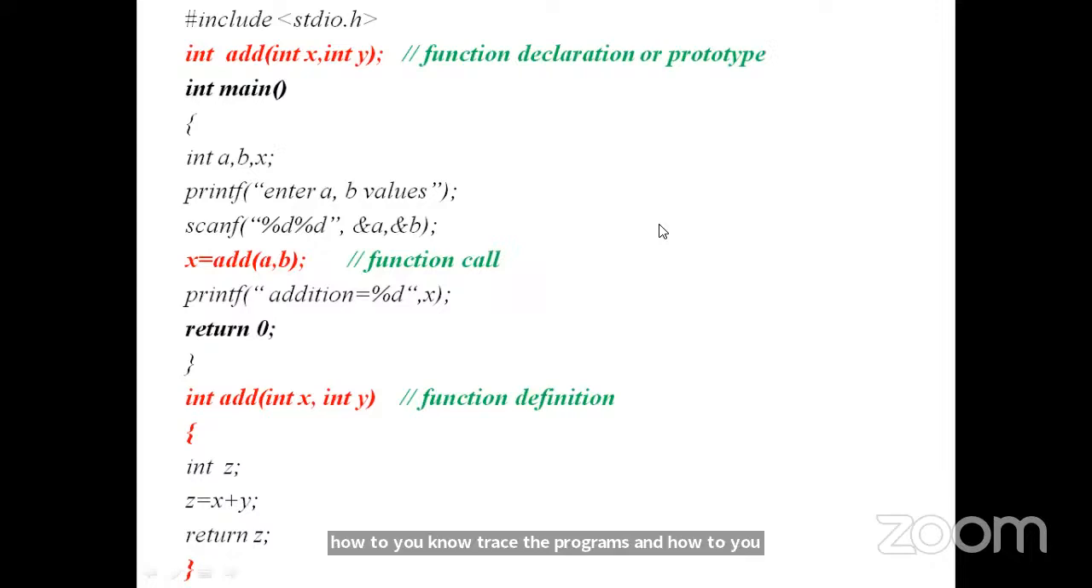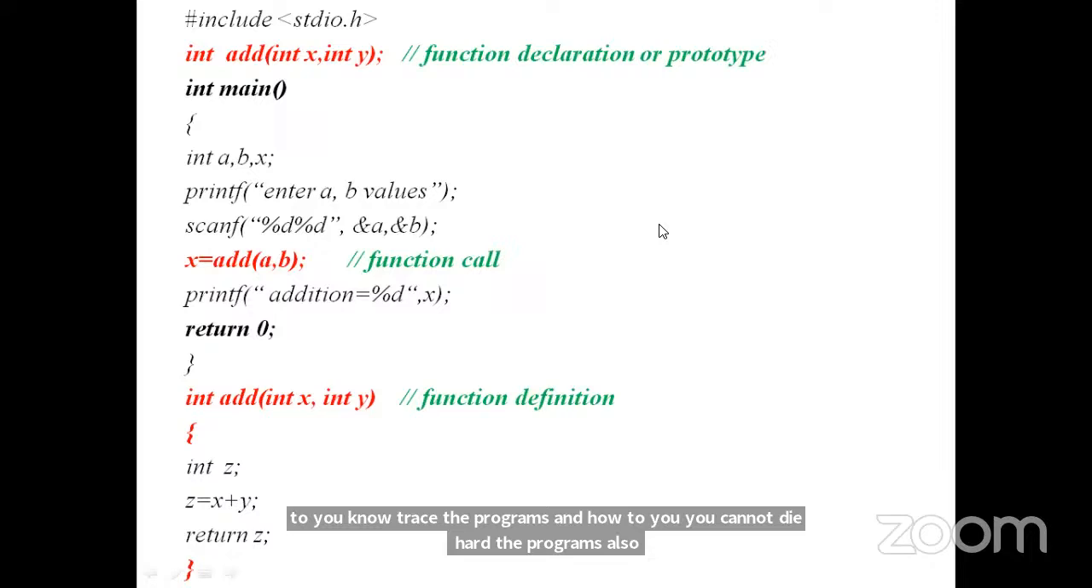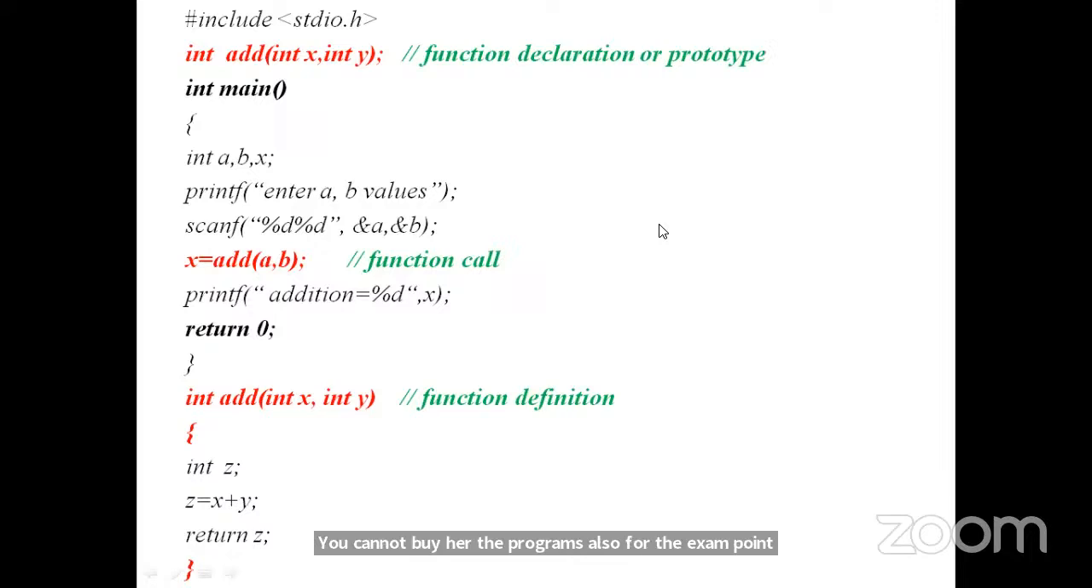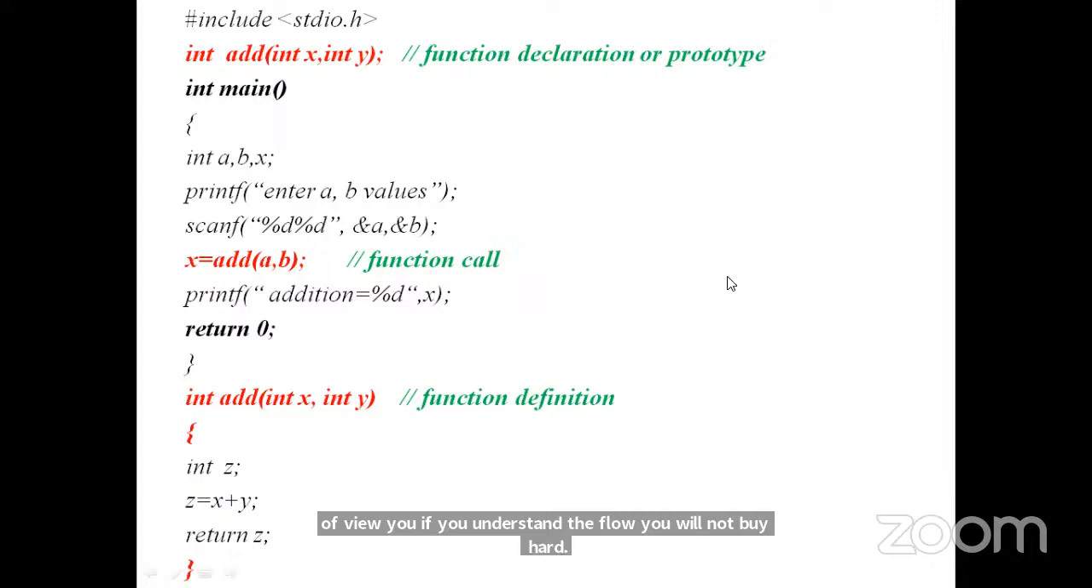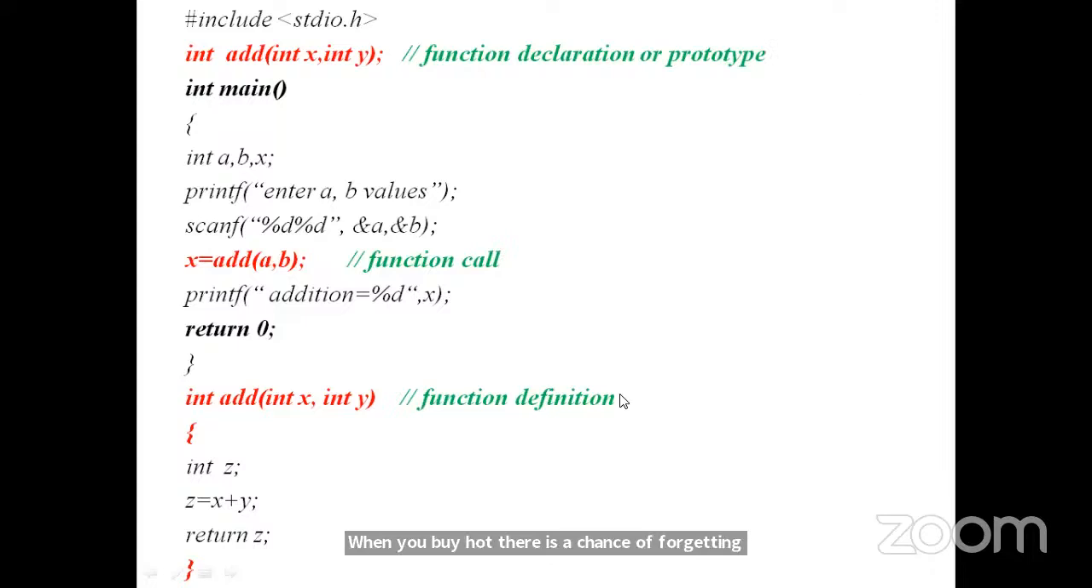You cannot memorize the programs for the exam. If you understand the flow, you will not need to memorize. When you memorize, there is a chance of forgetting. So don't memorize; try to understand the concept. Then you will automatically remember. If you just memorize, then when you go for the exam, the entire thing you are going to forget.